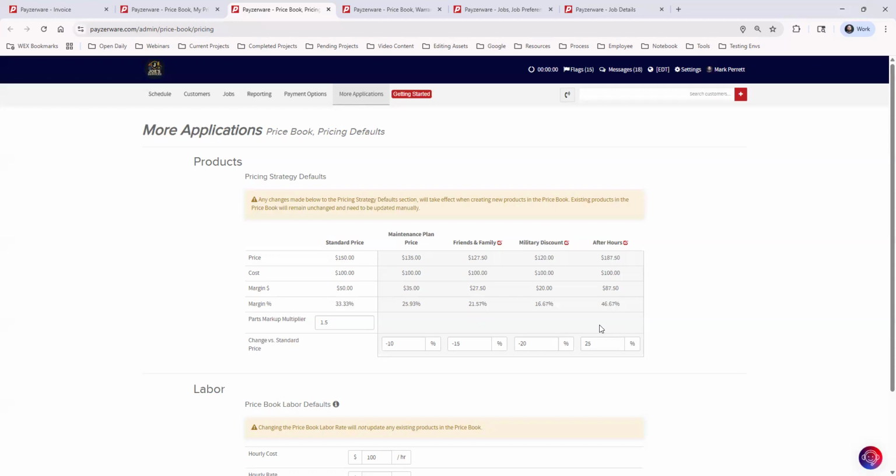I change the pricing default on the job to after hours. And now I just go, I do the work, and when I invoice, it will take on the after hours pricing since I changed it to that. We'll see an example of that on a job in a second as well. The most important part of this is to know how this works in terms of updating.